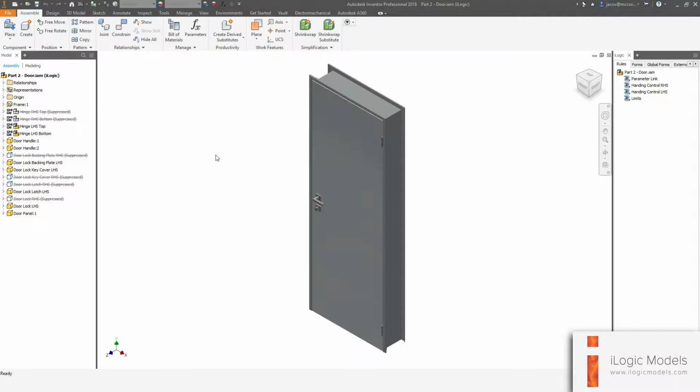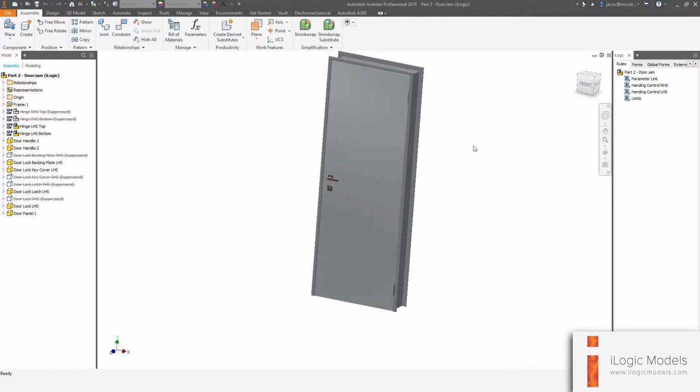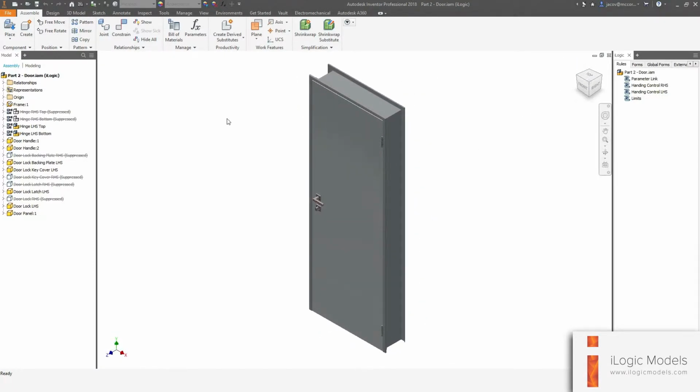Today we're going to be looking at creating a form for the door model we created in part 1. If you haven't watched part 1 yet, I recommend you go and watch that one first. In that video we show how to create this door from scratch. If you completed part 1, this is basically what you'll see. It's the complete door. And today we're just going to look at adding a form to control the door.